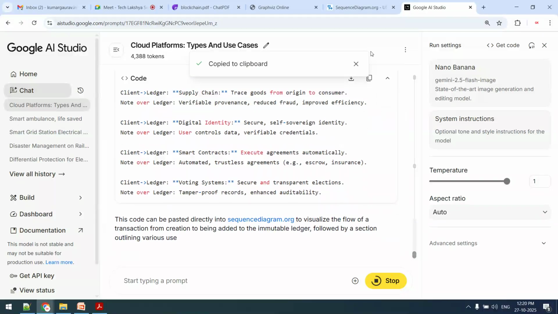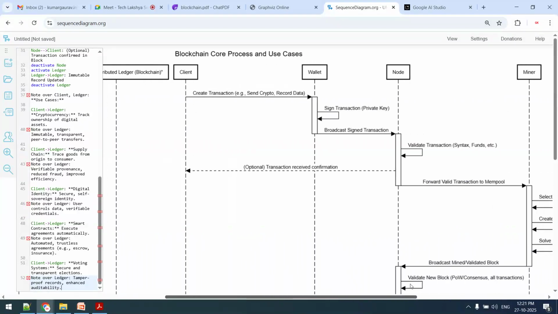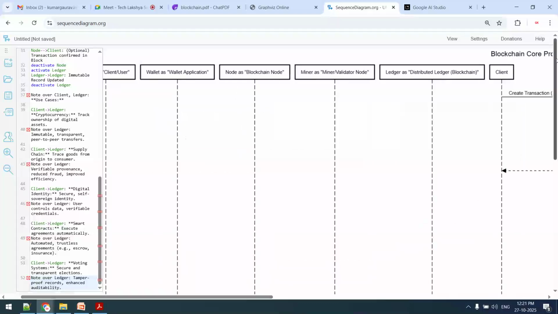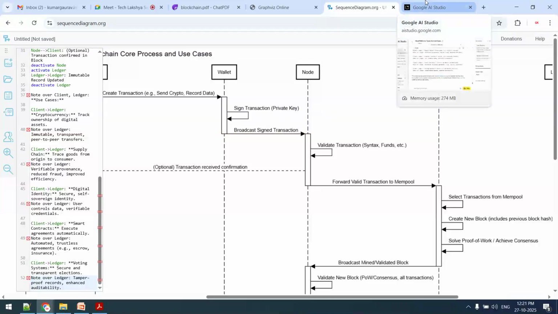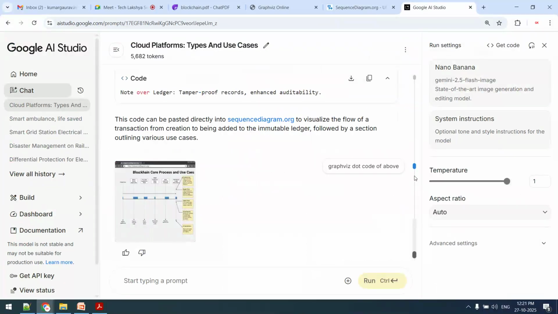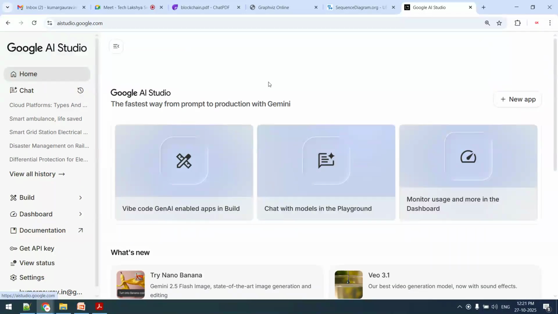So copy to clipboard, copy code, paste here, and now you can see blockchain core processes and use case. If I want to download it and use it in my paper, in my document, you can see file system, Google Drive, OneDrive, wherever we want to use it, we can use it. So in this way, you will be able to use Google AI Studio. Many times we have to create content, multimedia content. So we will see how to work with multimedia content.